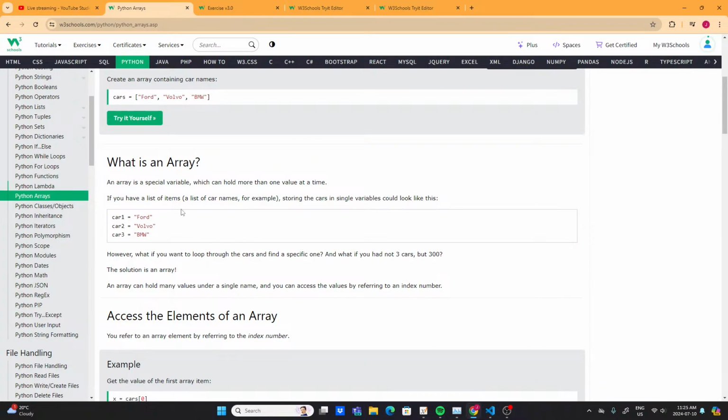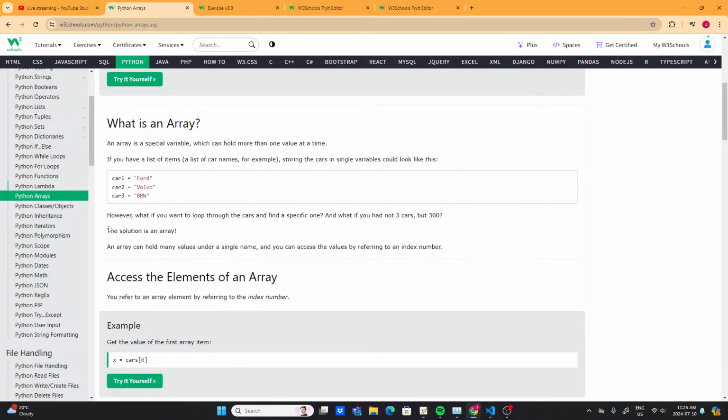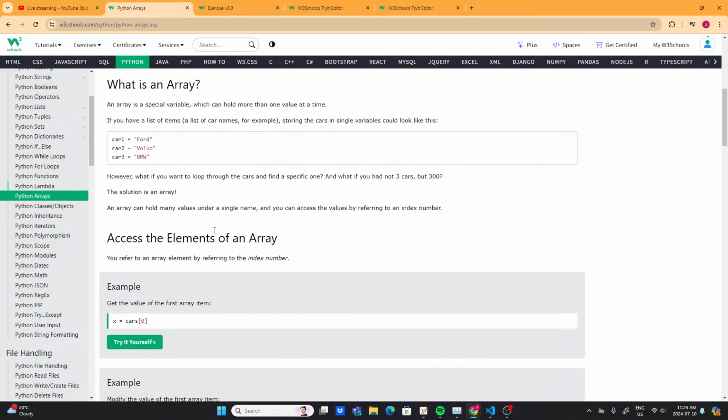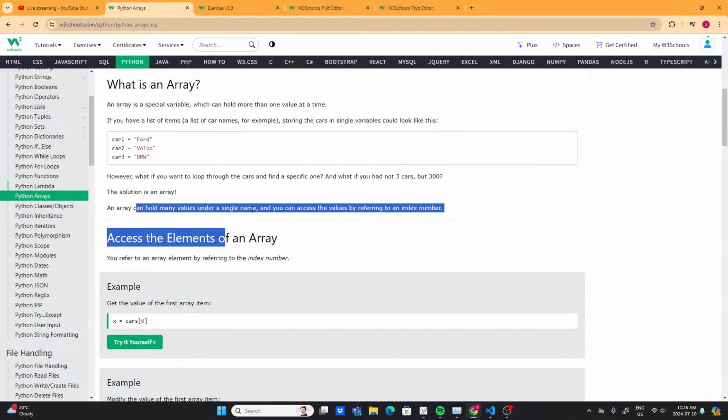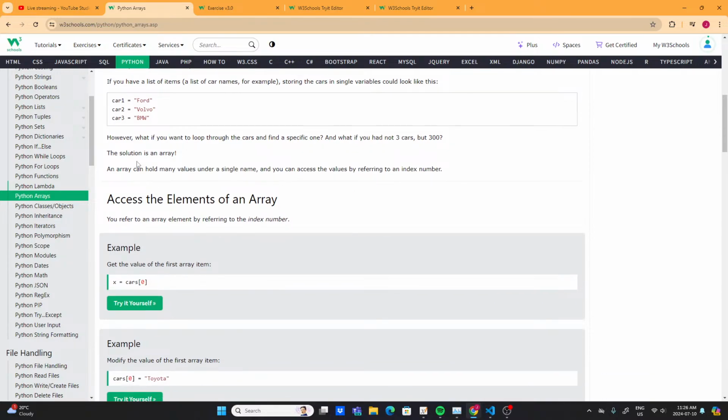What else do we know? If you have a list of items, a list of cars, the single variables will look like this. Car 1 is equal to Ford, car 2 is equal to Volvo, car 3 is equal to BMW. And what if you had not 3 cars but 300? The solution is an array. Okay, so looping through something to find something, I would have to use, I guess, an array to figure it out, rather than using individual variables. Many values under a single name, and you can access the values by referring to an index number. Okay.